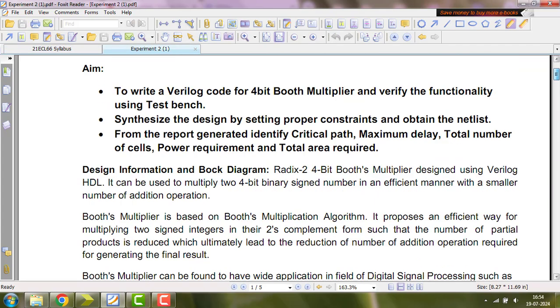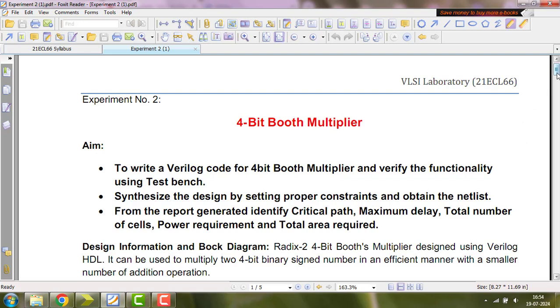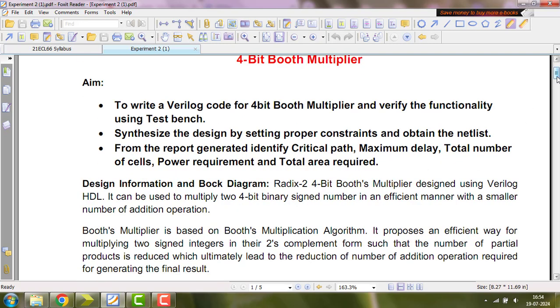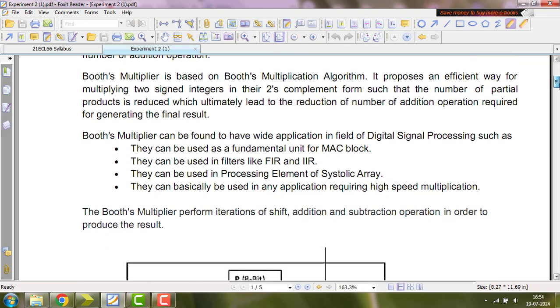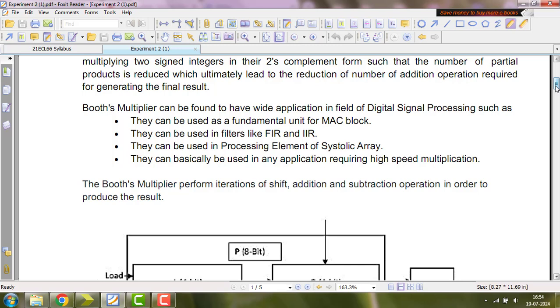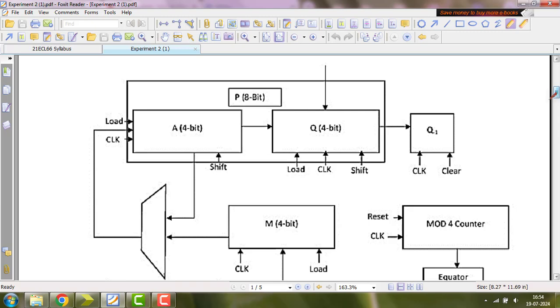It's good to take a background of the experiment, how exactly it works. I'll take 2 minutes. It's a Radix 2 4-bit Booth multiplier. It's a signed multiplier. The MSB is considered as the sign bit, and if the MSB is 1, the remaining bits have the 2's complement of a number. Together, the 4 bits constitute a negative number. So these are the basics.